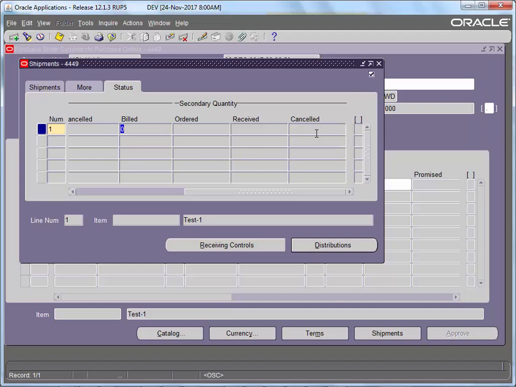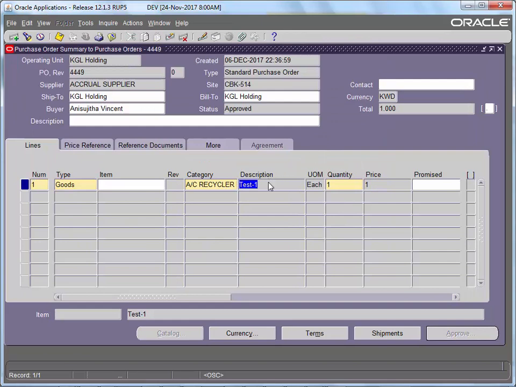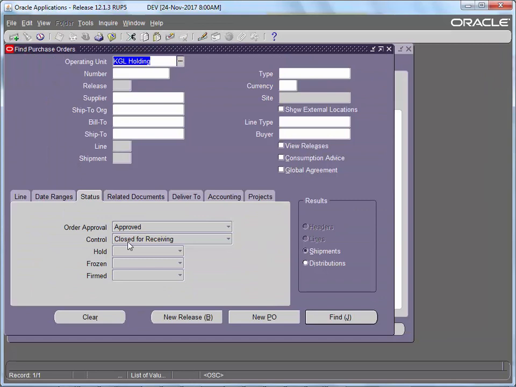Okay, so the purchase order first will be approved and the closure status will be open. Once you receive, the system will automatically update it to closed for receiving. Once you match with the invoice and fully match it, the system will close the purchase order and the status will be closed. Okay, that's all. What else?